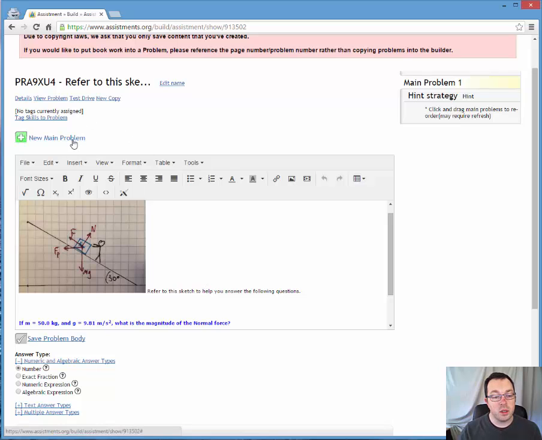So what I would do is add a new main problem, which is right here. As soon as I add that, you can see over here on the right in this nav panel, I have a main problem 2. The click and drag to reorder does work after you refresh the page. So as always, if something looks like it should work and it's not working, hit the refresh.